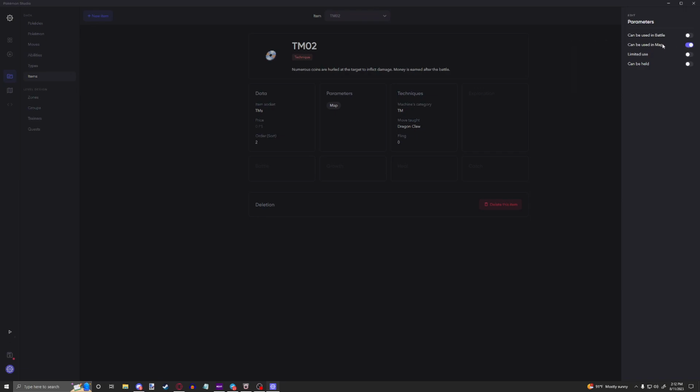This is what you probably should use. Limited use is if you don't want unlimited TMs. This is entirely up to you. And then can be held. Typically TMs can't be held, I don't think. So by default, you should probably have this off. But again, entirely up to you on how you want your game to handle things.